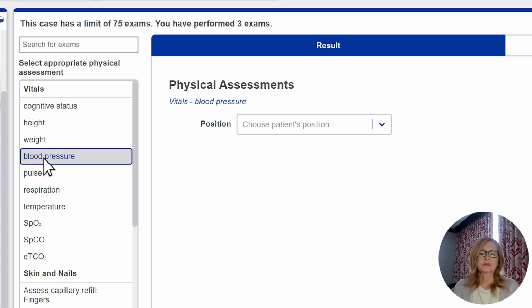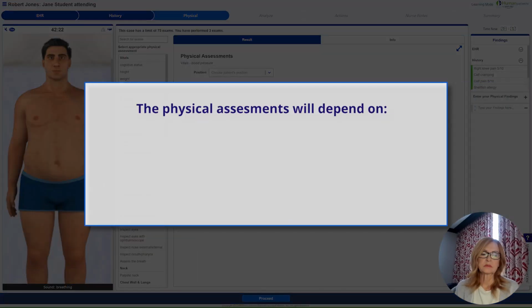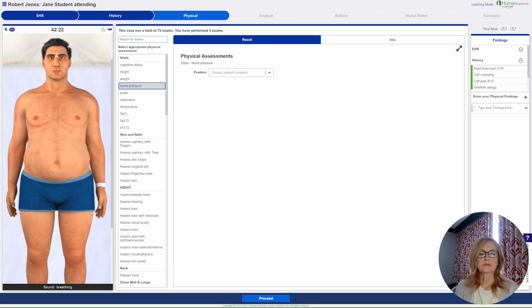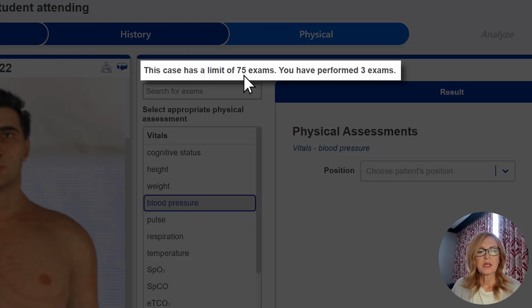Use the list as a guide and consider necessary exams. Not all will be used for each patient encounter. What you select will depend on a number of factors: type of assessment, patient history, and what you find in the EHR, etc. Be sure to think before you click on the exam, as there is a maximum number of exams that you can select for each.